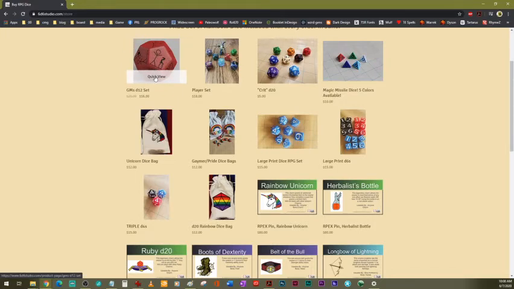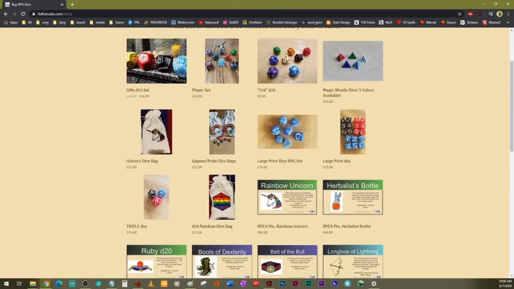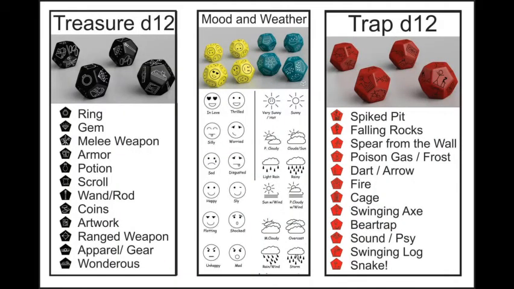These D12s I've been interested in for some time. Look at that. 20% off anyway. So, there it is, the Trap D12, which has all these cool things. There's rocks falling on a head, a guy falling in a pit, a cloud, there's a spear trap coming out of a hole in the wall and going straight through a stick figure. It's just wonderful. Spear from wall.